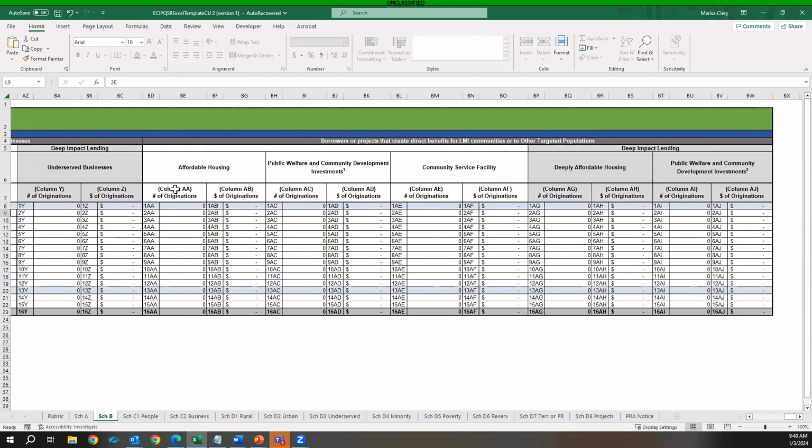And then once we get to affordable housing and deeply affordable housing, that will also compare to make sure there are at least as many loans in the affordable housing category as there are in the deeply affordable housing category. And the same with public welfare and community development investments, qualified and the same category, deep impact. As you're going through Schedule B, you can also easily tell if the category you're looking at is qualified lending or deep impact lending, because the qualified lending categories have this white header and the deep impact lending categories have this darker gray header.